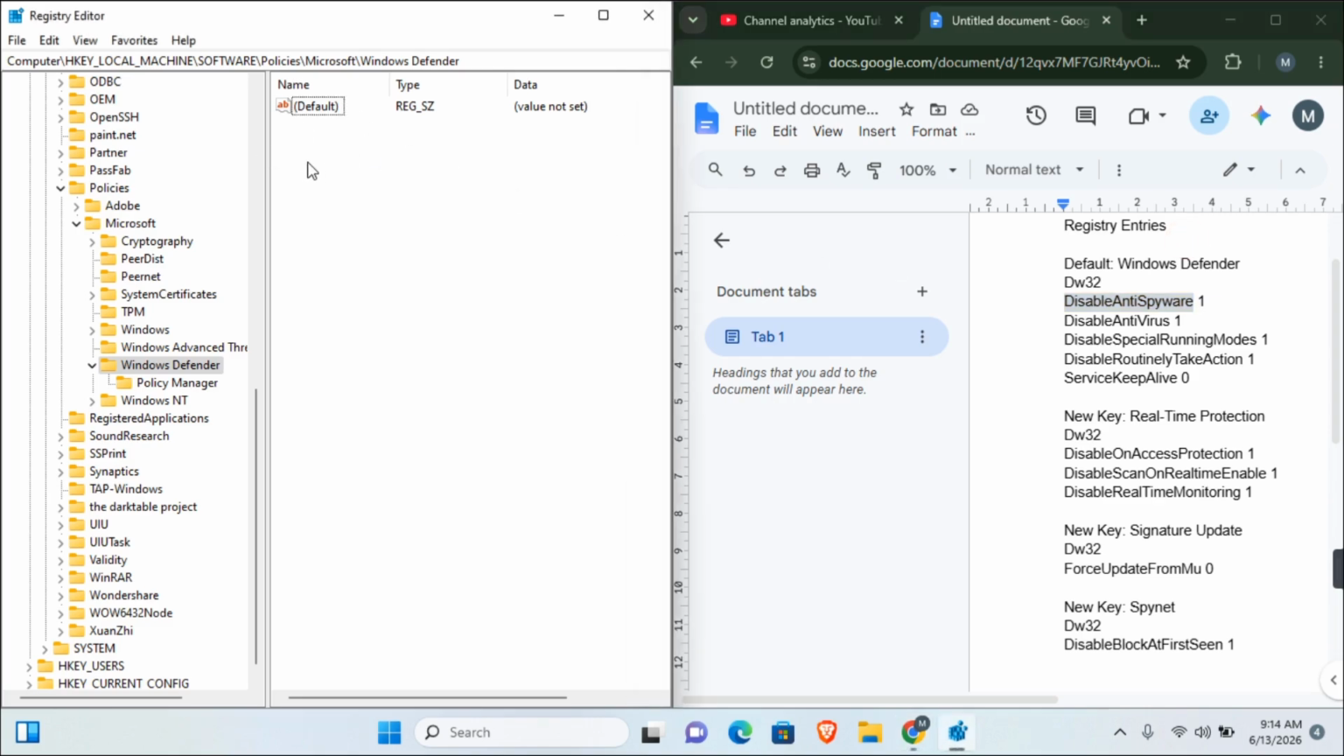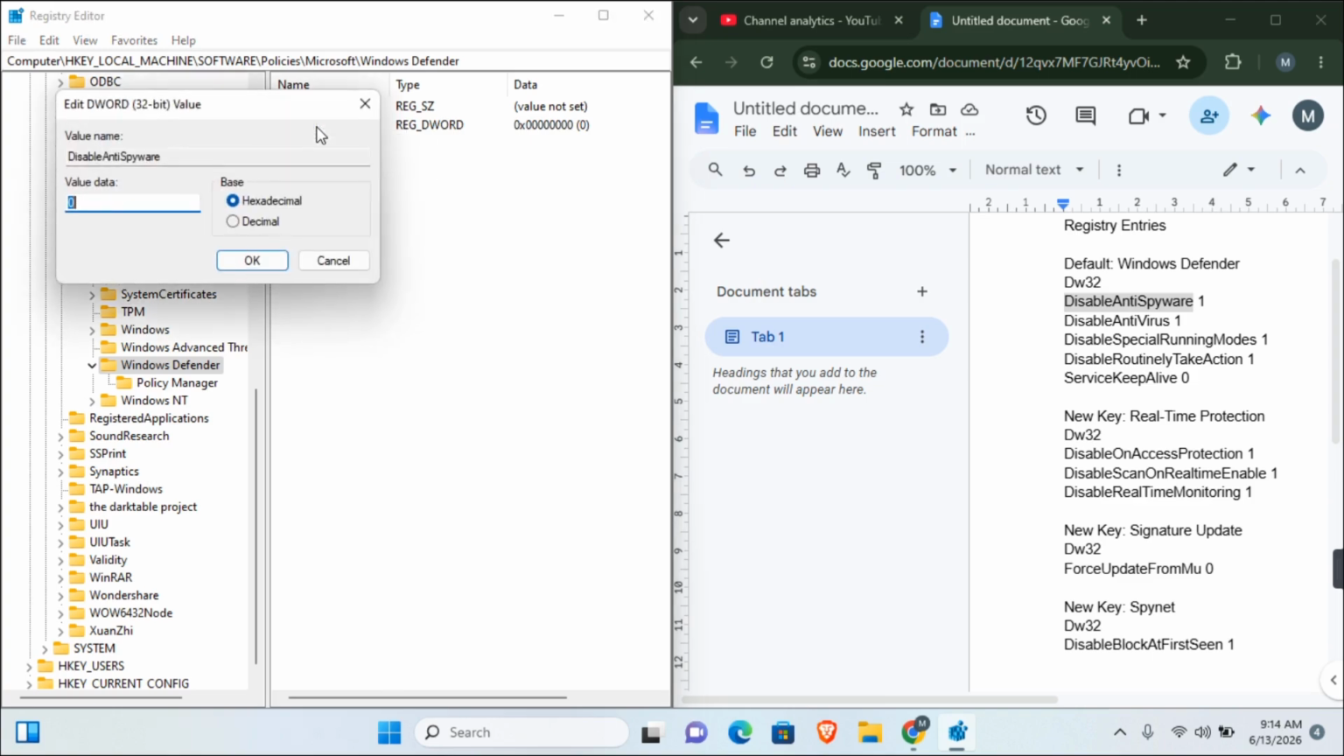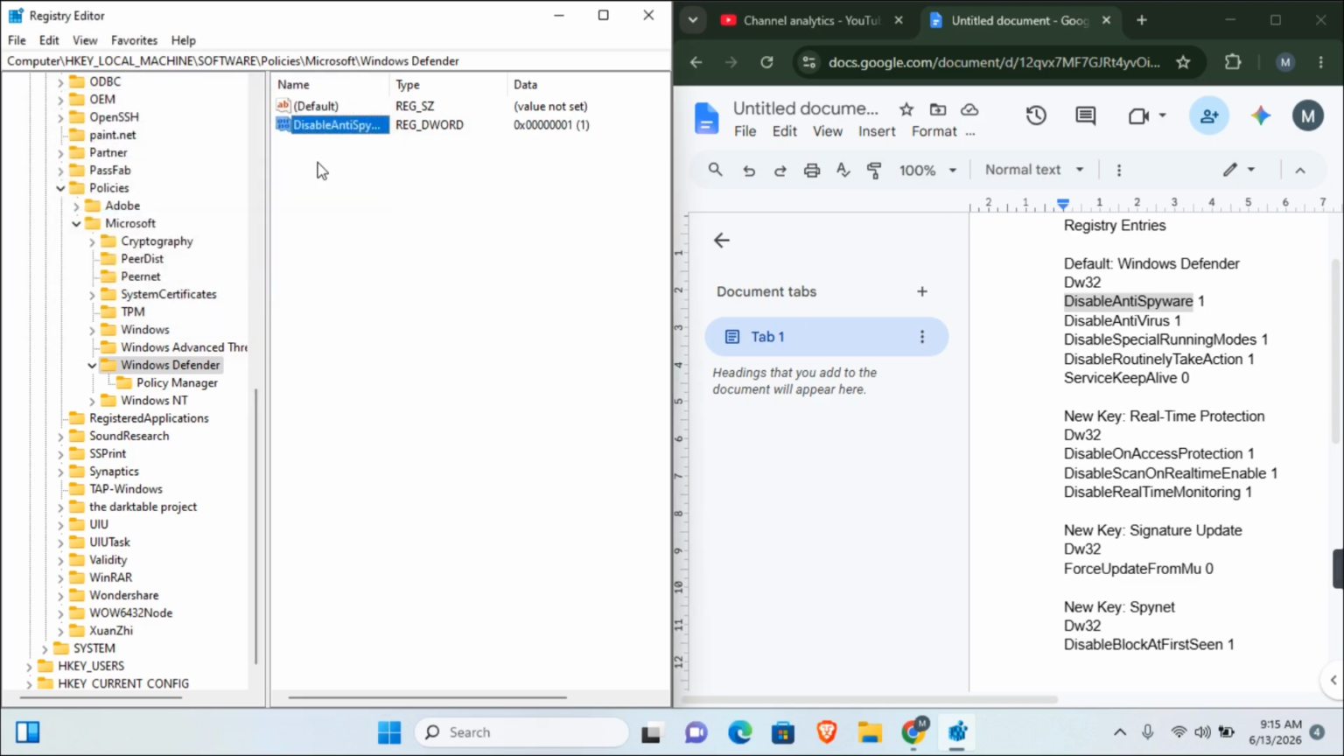Once copied, you want to come here, right click, and then click on new. Under new, you're going to see DWORD 32. All the files we're going to be entering here are going to be DWORD 32. Now click on it, and then you want to paste in the title you just copied. This is DisableAntiSpyware, and then press enter on your keyboard. After entering, you want to double click on it, and you see the option to enter value data. Now for the value data, we're going to be entering 1 in this section. Click on OK. We're going to do the same for the other 4 entries in this section.